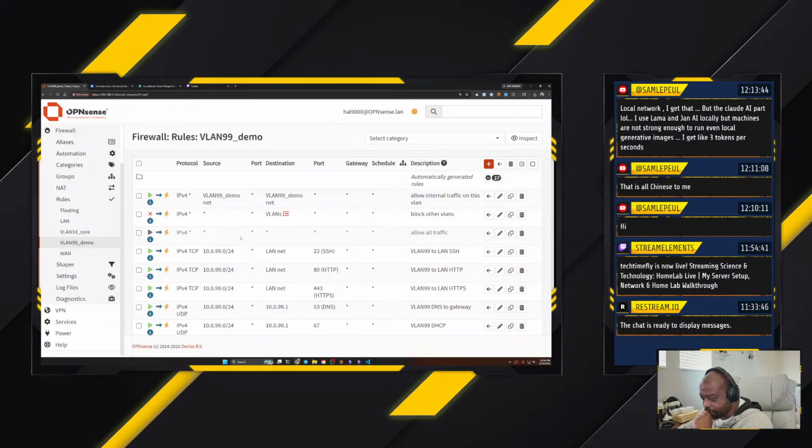I get like 3 tokens per second. I'm not familiar with Jan AI, but do you have a GPU? Because local agents require a lot of power. Even with my RTX 3060 for intensive jobs, it's going to be a lot slower than the cloud agents.